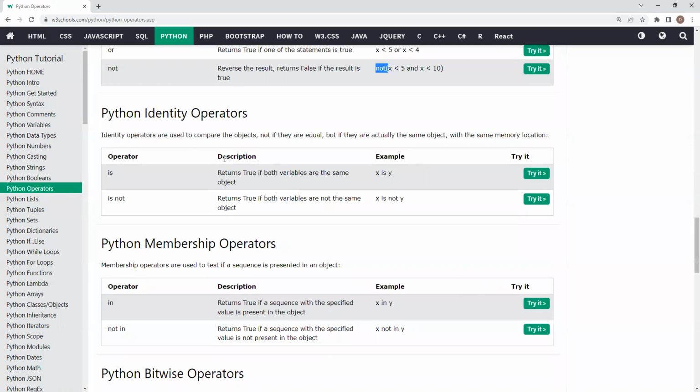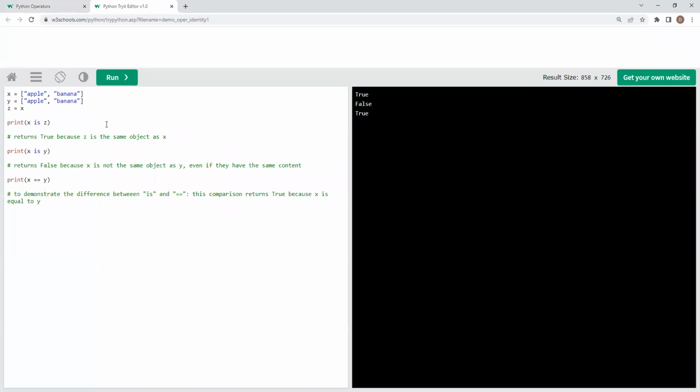Now we have the Python identity operators, and identity operators are used to compare the objects, not if they're equal, but if they're actually the same object with the same memory location. So let's actually try this. It returns true if both variables are the same object. So we actually have, it prints out true, false, and true. Let's look at the first one. Print x is z. This returns true because z is the same object as x.